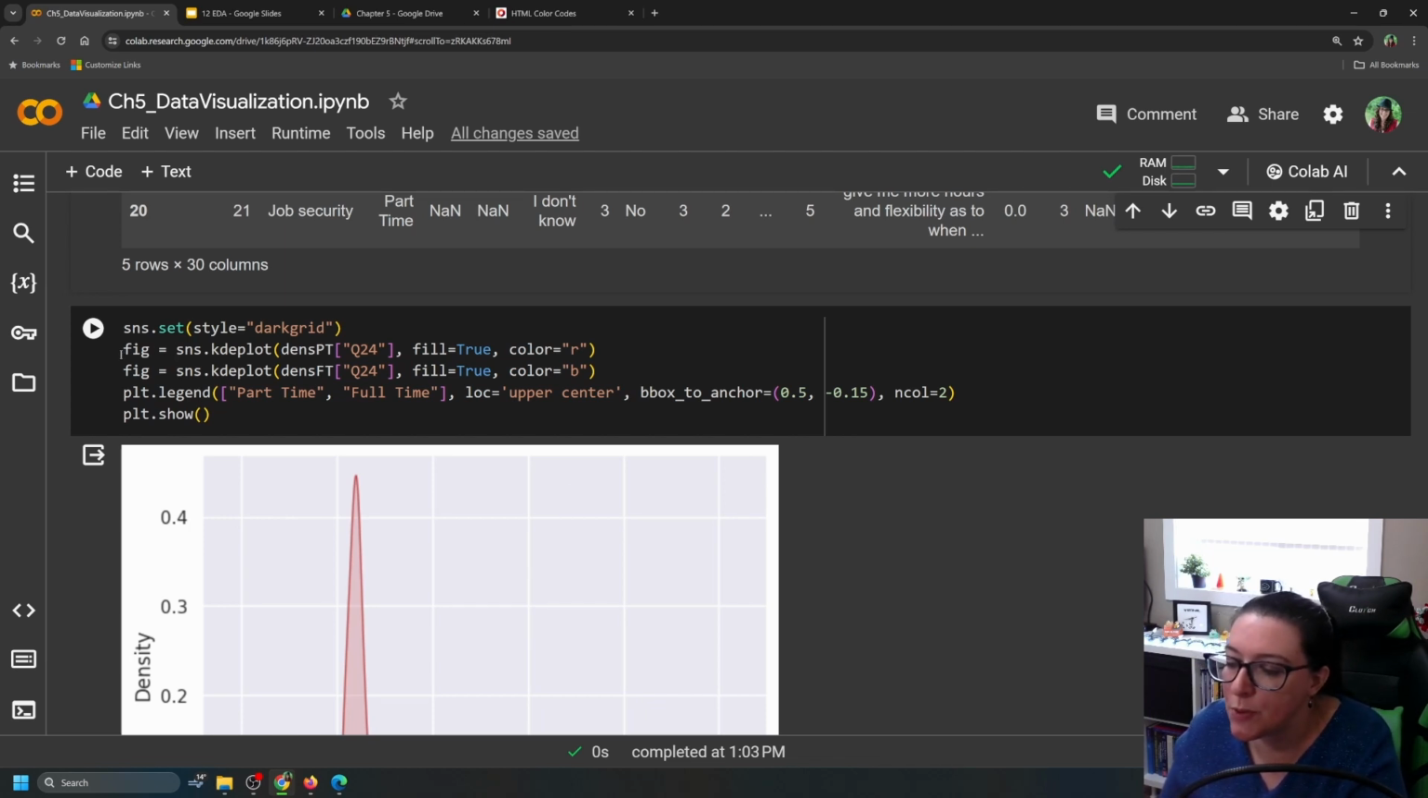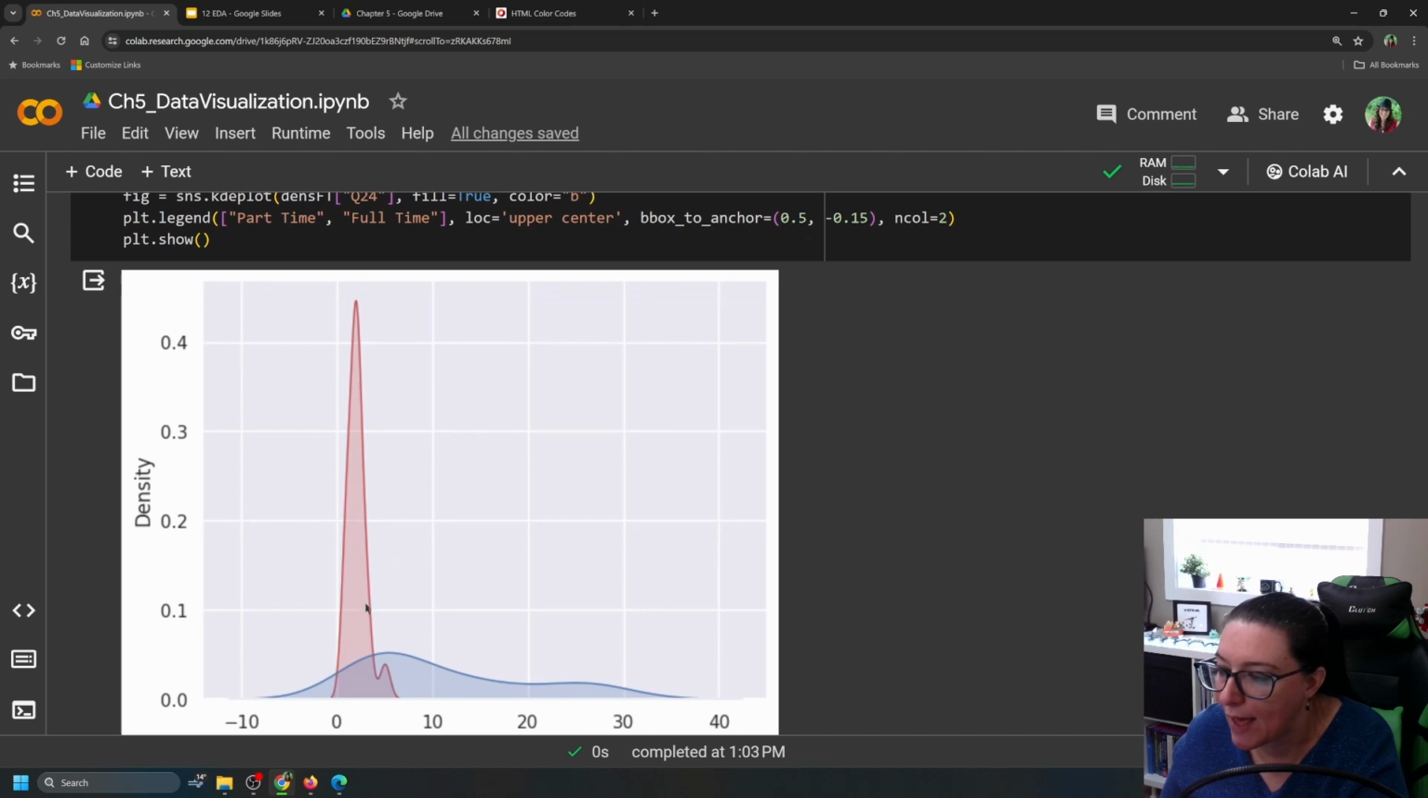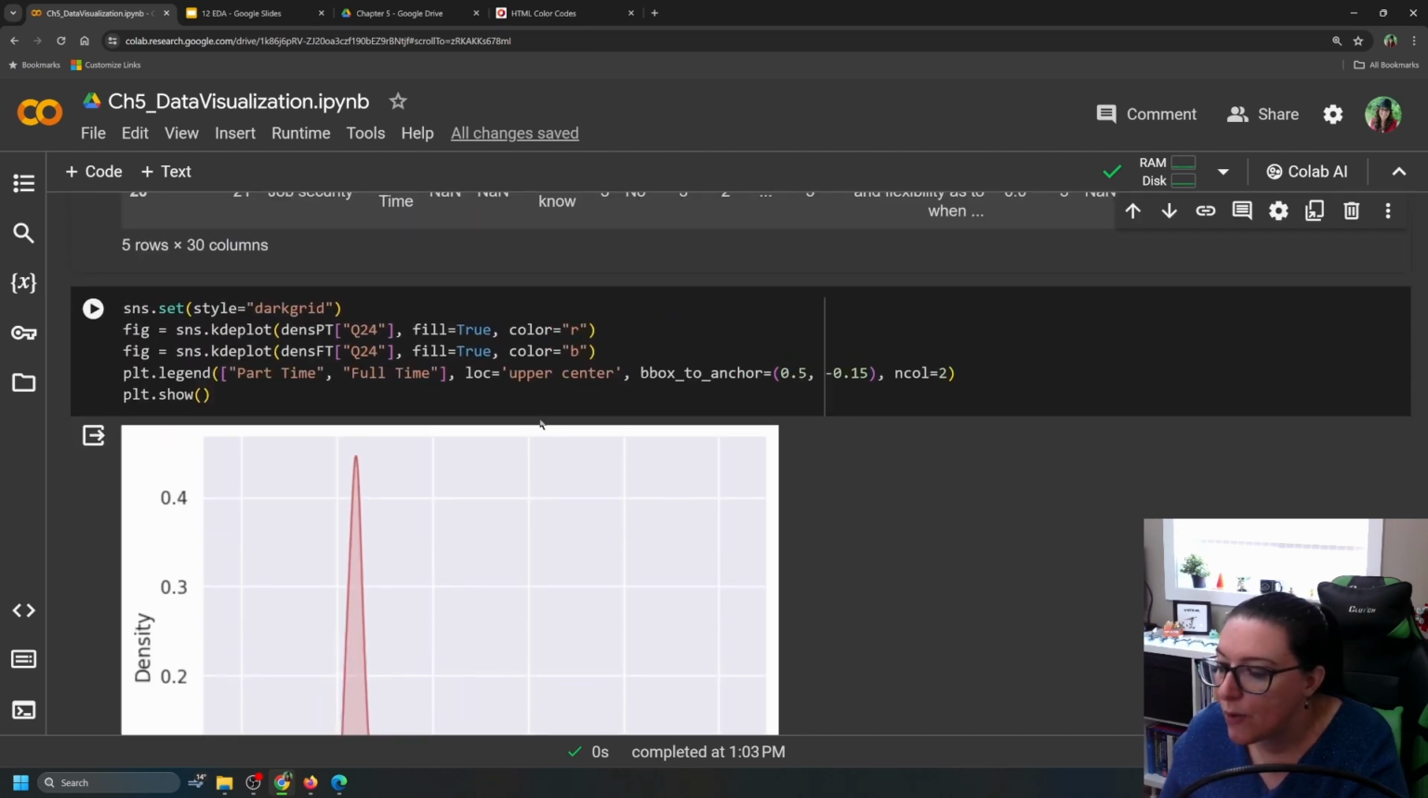And then what we're going to do is create a figure using our Seaborn, SNS. The command is KDE plot. We are then going to pull question 24 from our part-time table. Fill equals true, and color equals, and then here is red, and here is blue. So that R is for red, that B is for blue. And this is so you can tell the 2 apart.